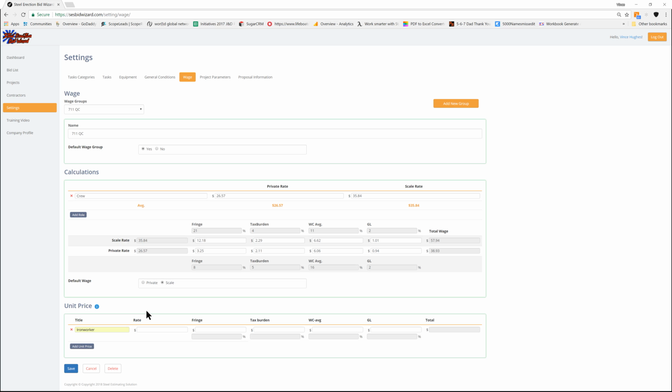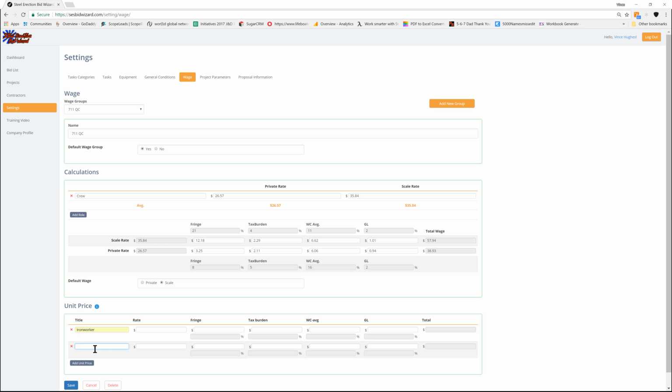So if you have a job that has unit pricing on it, it's going to develop a report that's unit pricing, which I'll show you in a moment. But to make it work, you have to come in here in your system, go down to the bottom of the page, go to unit price, and put in ironworker, probably an operator, and put their wage, fringes, tax burden, workman's comp, general liability. That'll give a total, and this is what the report is going to pull from for the wage for the ironworker, operator, and whoever else you put into this unit price report. So just so you're aware of that.